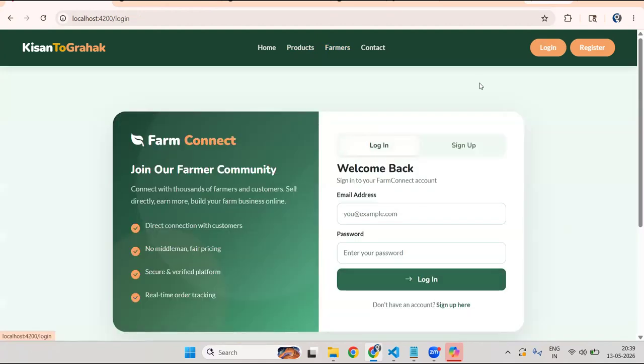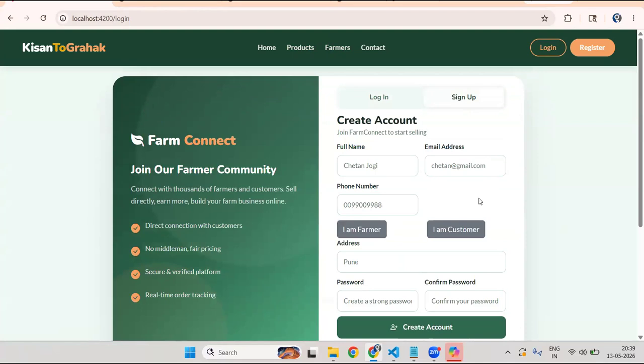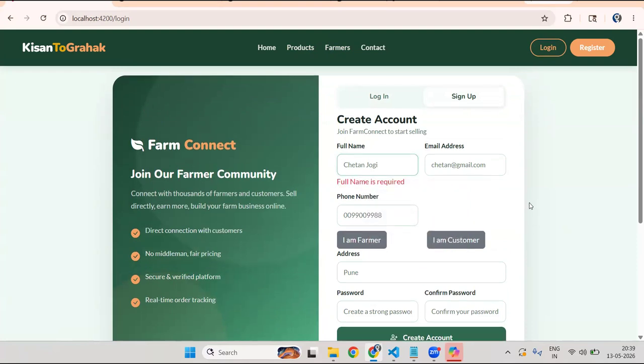Now, if I click on the login, we have login and the sign up. So in case of sign up, there are two roles. Super admin won't be registered from over here. That will be from the backend. So customer and farmer will be registered from over here.